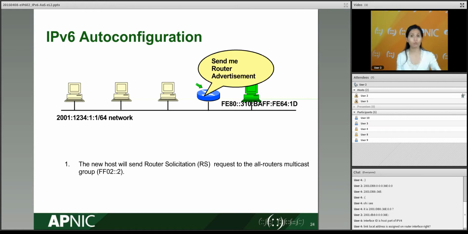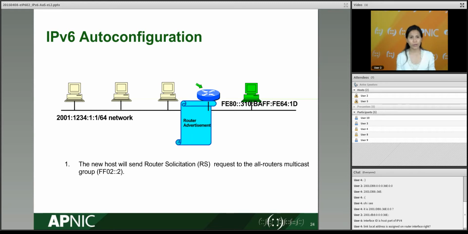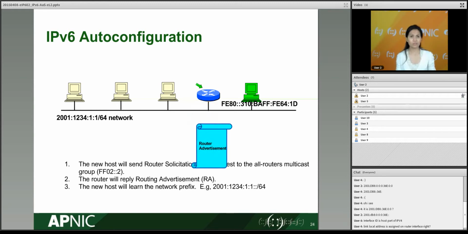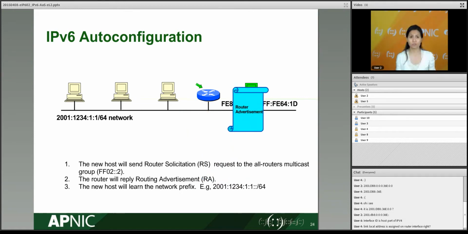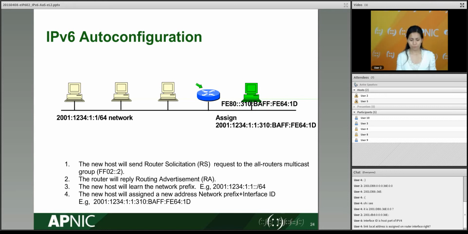That's again going to a multicast address, and that address is ff02::2. If there's a router in the network, it will be listening to that address, and if it gets that message, it will reply back with a router advertisement. A router advertisement only contains the network prefix. So when I assign an address to myself, I will use that prefix, and then the interface ID will be my interface ID. You notice the interface ID part is the same for both my link local address and my global address. I only got the network prefix from the router. That's what you get from a router advertisement message.